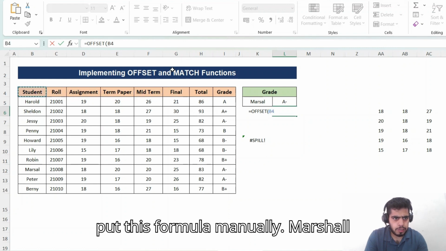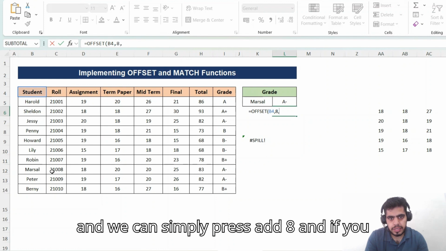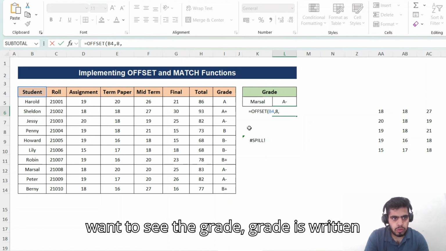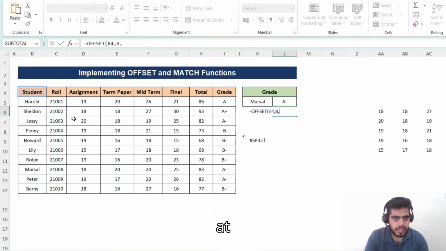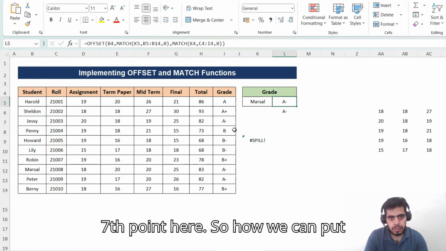I am trying to put this formula manually. Marcel is seated at 1, 2, 3, 4, 5, 6, 7, 8, and we can simply press 8. And if we want to see the grade, it is written at 1, 2, 3, 4, 5, 6, 7, at the seventh point. We can see my seventh point here.